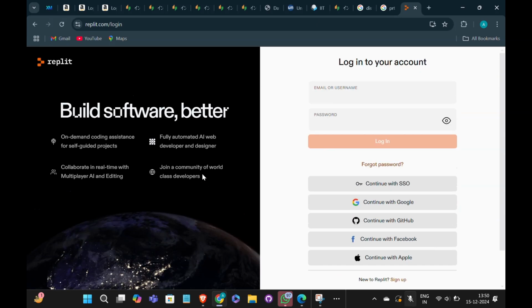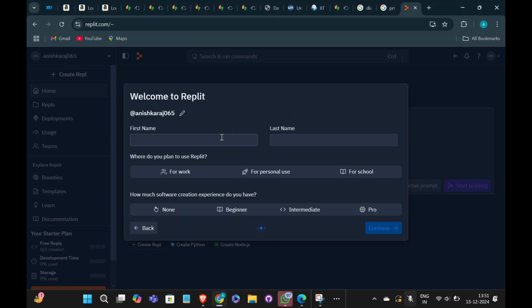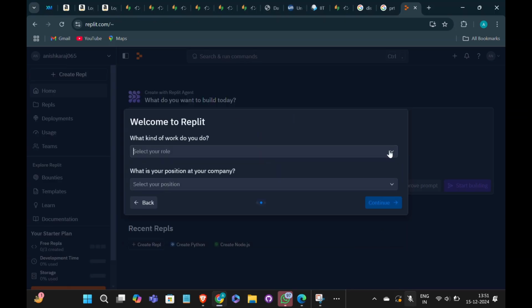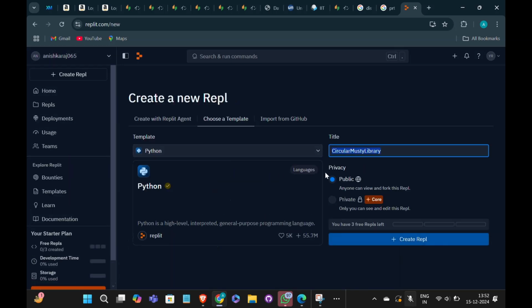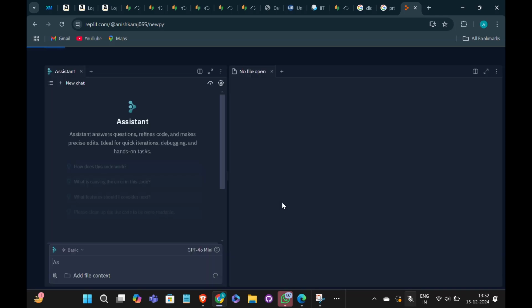After logging in, you will get a panel like this. You simply have to write your name and give some information. After all this is completed, the panel will look like this. Now you have to create a Python project. After clicking, you can write any random name, like I write new.py, because Python files can only be saved in the form of .py.